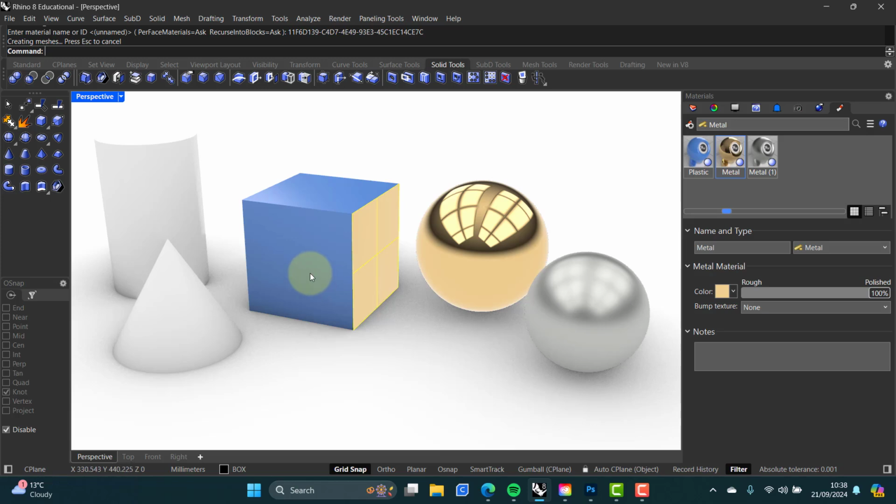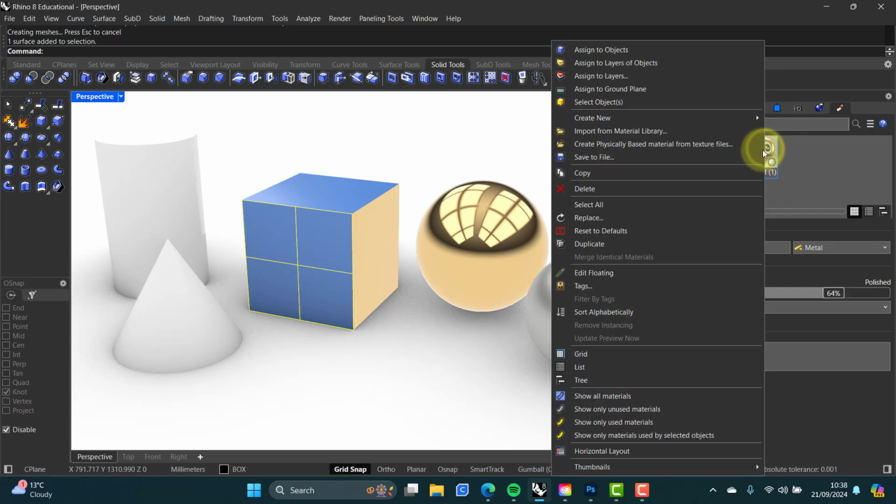Okay, try that again and we'll put silver on this side. So click once off the object to deselect that one, then Shift Control and click that face, right click over the silver and assign to object.